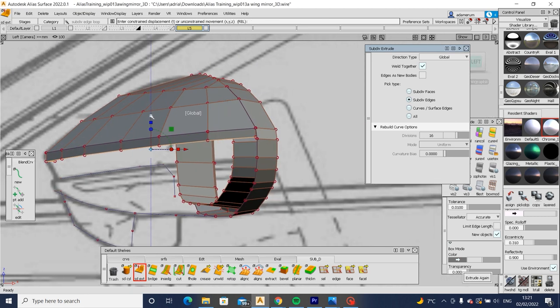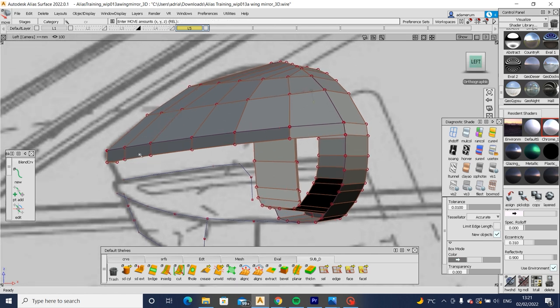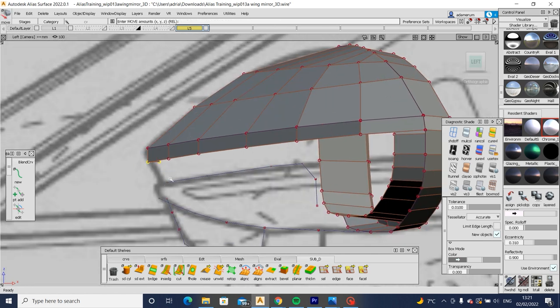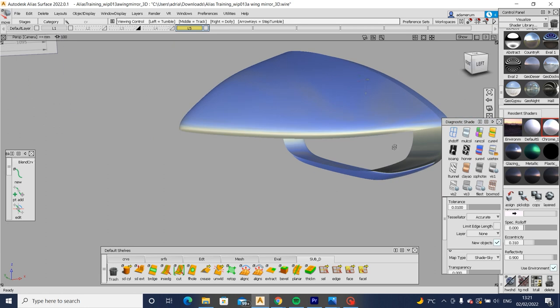So here I'm just doing the same again. I'm selecting the edge and then I'm extruding the surface down to match the border of the wing mirror. And then from there you just kind of do the same again. You just keep repeating the process over and over again. As you go along, you just kind of figure out what you have to do. That's looking all right.